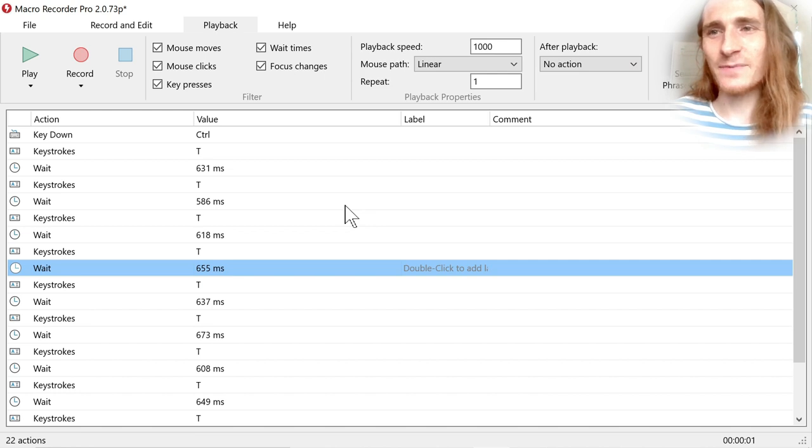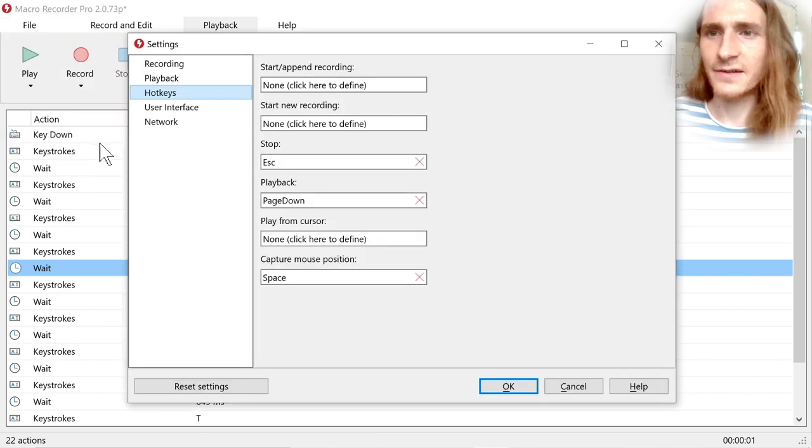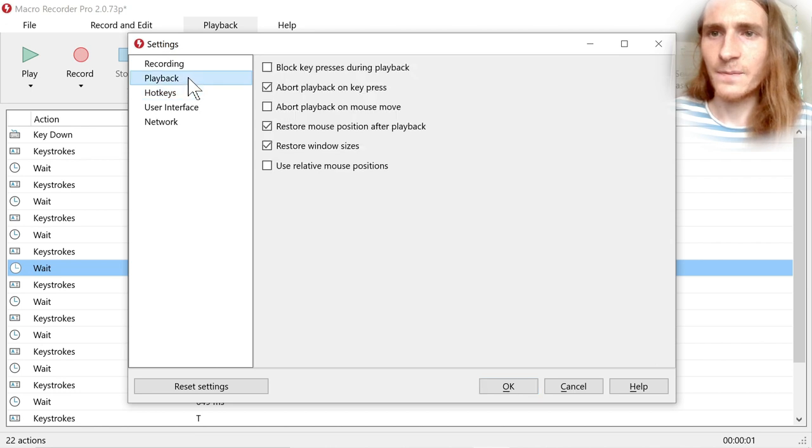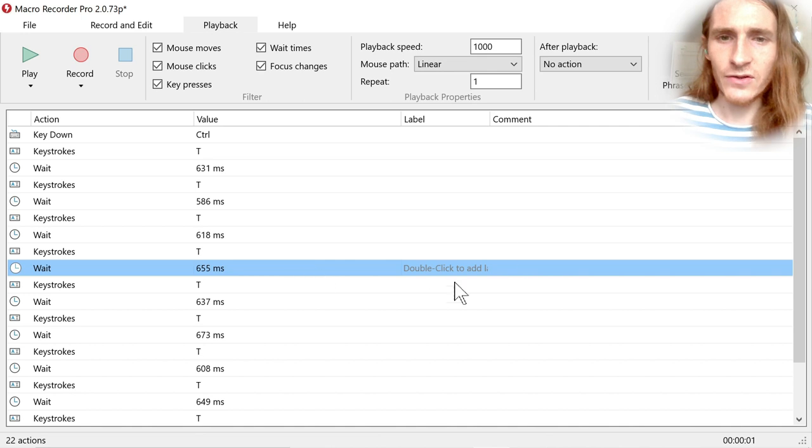Most of the time, games and other windows that are full screen won't properly recognize the macro recorder's actions unless that game is the active window and also you're recording the mouse movement's full path. So in order to do that, go to File and then Settings and click on Recording. From here, make sure that Record Mouse Paths is enabled. Once you have this set up, then your mouse path will be recorded by the macro.